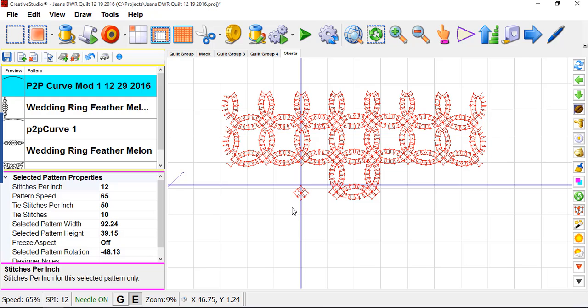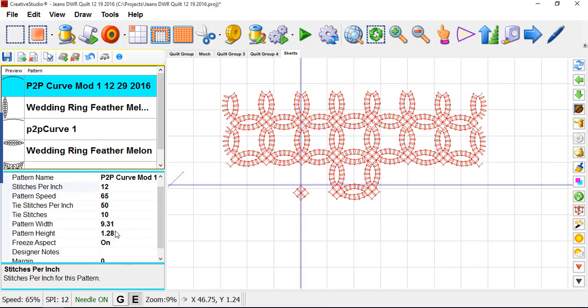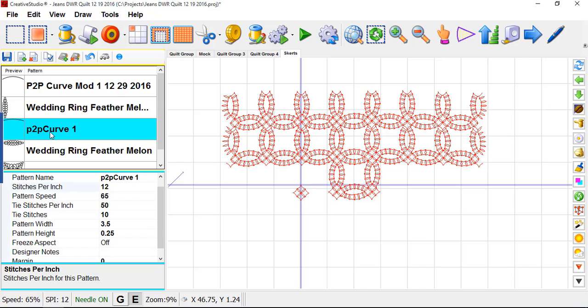Before I do that, I'm going to show you, I have a P2P curve here that I modified, and look at the size of it. I have it set at 1.28 the height and 9.31 the length, or the width. And I have this other P2P curve 1 that I have set to 0.25 or quarter inch, and this is what I'm going to use to put the pattern in to stitch these little blocks in the melon.